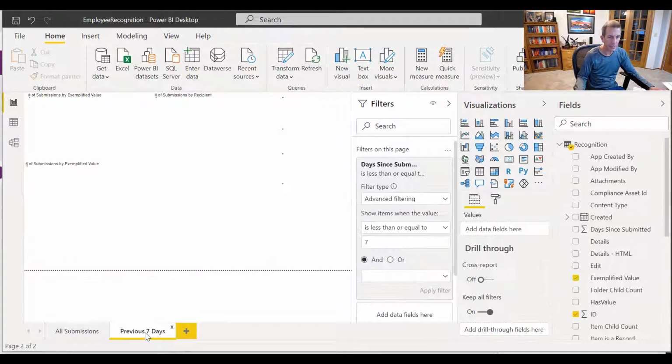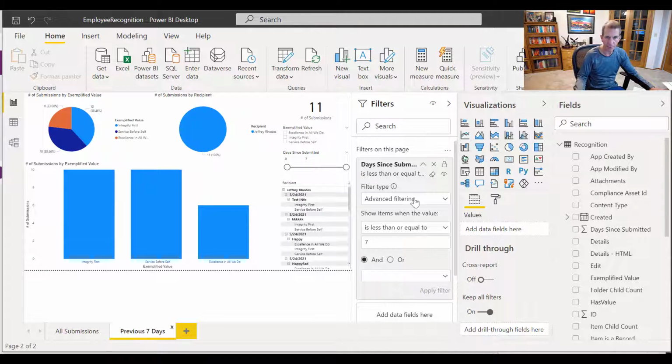And then we duplicate that, and the only thing we do on the 7 days is we put a filter so that days since submitted is less than or equal to 7. So that's why we knocked one off. We had one that was 8 days old when I first built this.